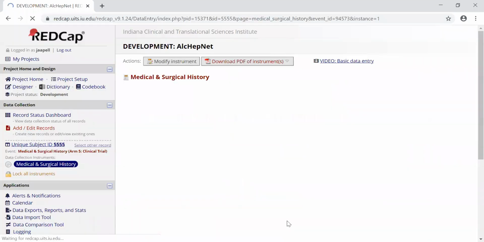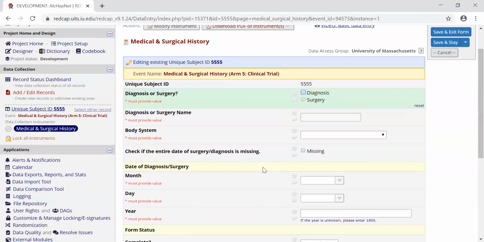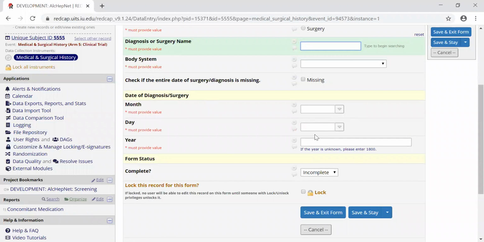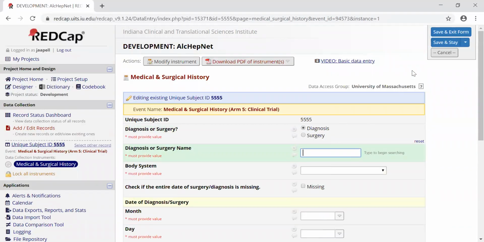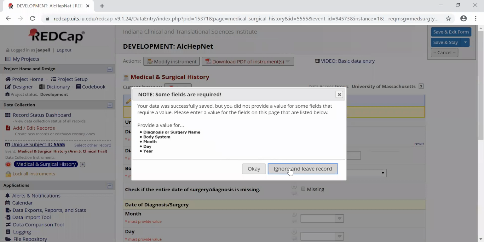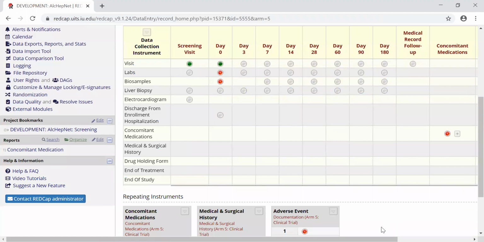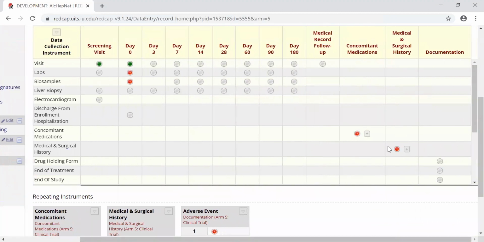And then medical and surgical history is a new form. It's a similar setup to the ConMeds. You'll indicate whether it's a diagnosis or a surgery, and then you'll provide the name for said diagnosis or surgery, tell us what body system, and the date of diagnosis or surgery. If there's just one instance, you'll have to add a new one. I believe they then add a new instance to add a new diagnosis or surgery. So that'll all go in that one spot.